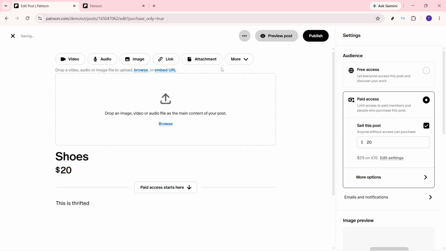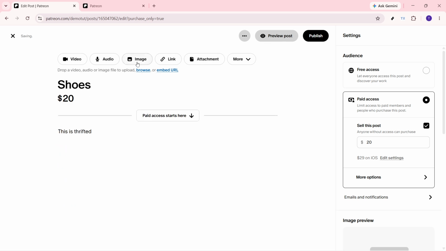Finally, click Publish to make the product live and visible in your shop. Once published, your product will be available for people to view and purchase through Patreon. And that's it. That's how to add products to Patreon Shop, from opening the product editor all the way to publishing your final listing.